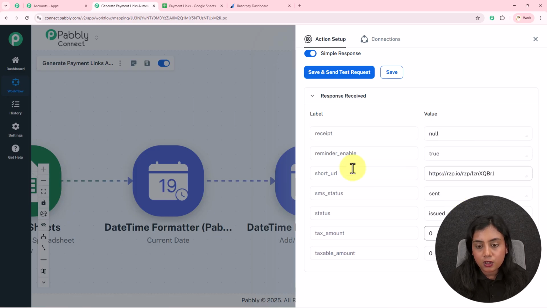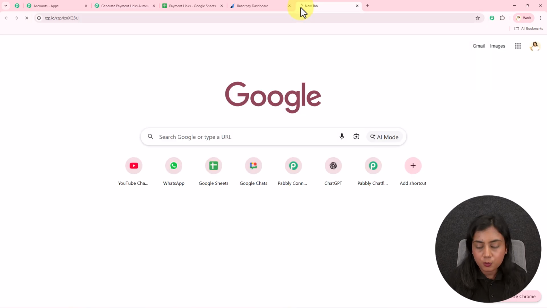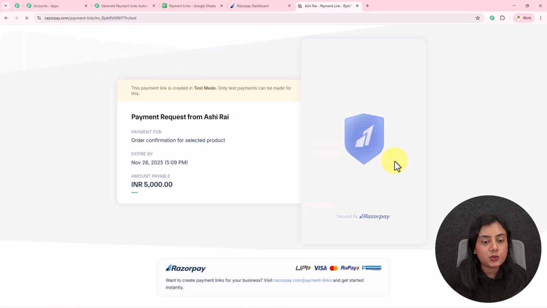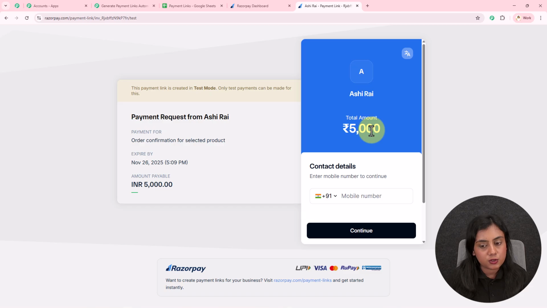If I scroll down, you can see the short URL. This is the link of the payment. If I copy it and open it in a new tab, you will see right over here, this is the payment for 5,000 rupees. Okay.